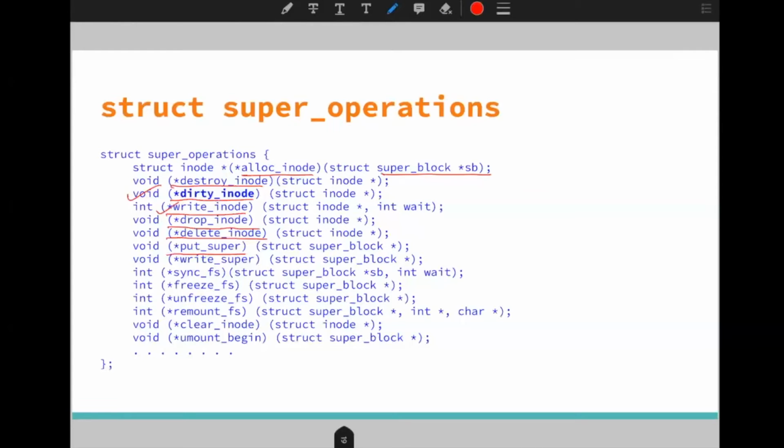And this function write_inode is invoked when we write the data on the inode structure to the disk inode structure. Similarly, we have drop_inode. When the reference to this inode is dropped, like the reference count is 0, then this function is invoked. Generally this drop_inode function deletes the inode. So this is the delete inode function. This actually deletes the on-disk inode structure from the disk.